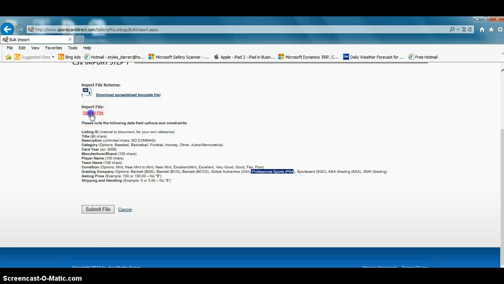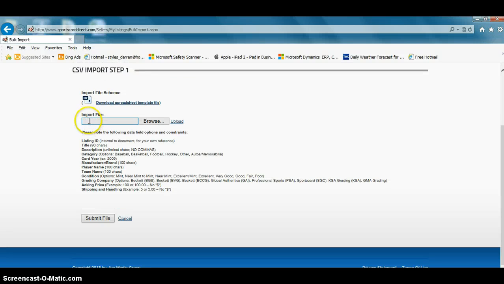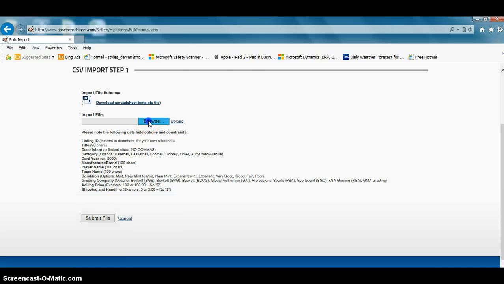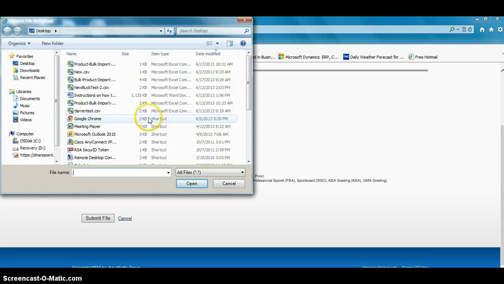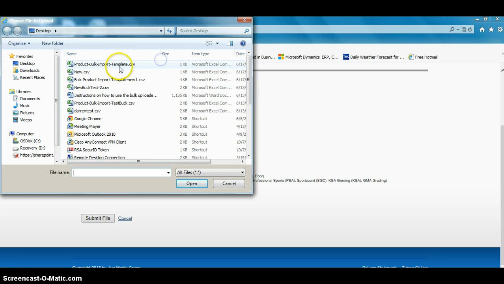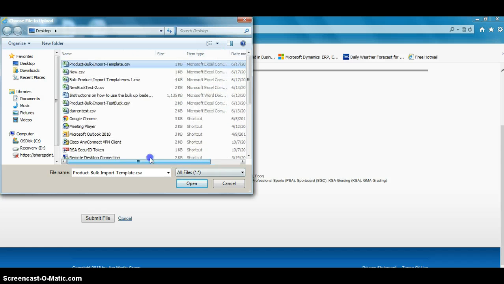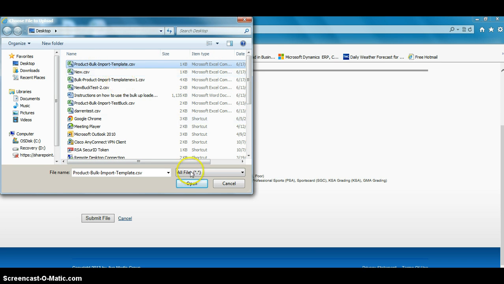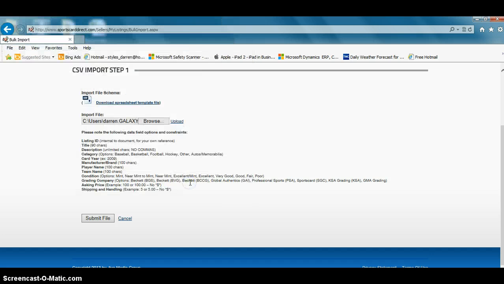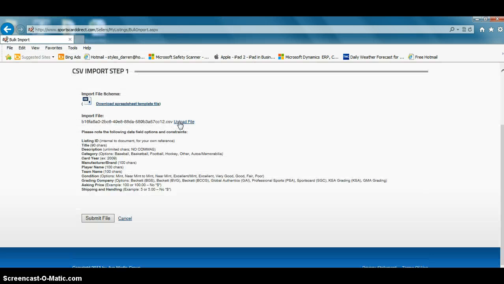Next up, we need to upload the file. When you click on upload, it says browse. So we click on browse, and you find the one that you created. I have my files sorted by date modified, so I know which one is the most recent, and it's that one there. I click open, then upload, and it says here to submit. So now I submit the file.